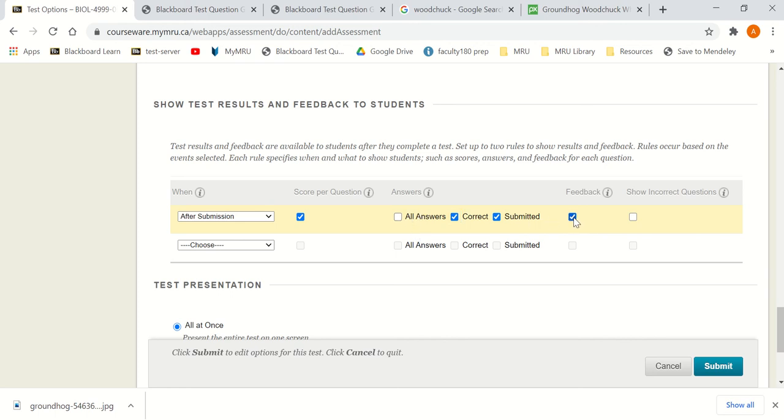Feedback, if I've created feedback. Right now I haven't, but I might give feedback on the essay question. I might explain why I'm only giving 1 out of 3 points or whatever. This one is broken, it doesn't work. And I could do it immediately after submission.